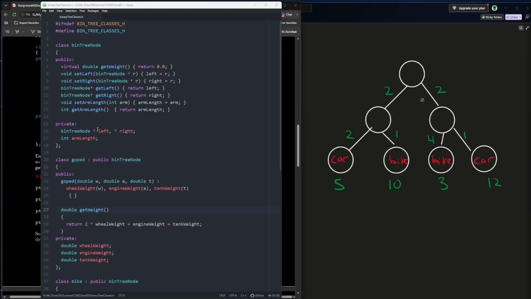So we have our private members left and right. Now, in reality, we don't have to make them private because I actually do have these two getters, get left and get right, which return left and right anyway. So there's no point doing that, but I guess it looks fancier to have a public member to retrieve them. So why not, I guess. And then we have an arm length variable, which we can, of course, get and set. So very straightforward. We can also set the left and set the right child pointers as well. So really a very basic class.